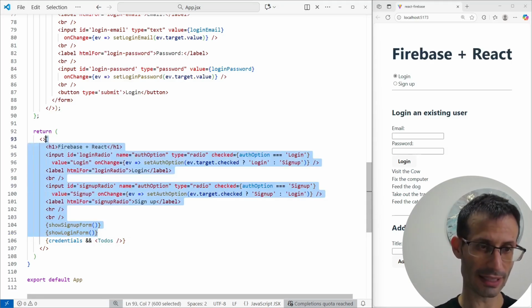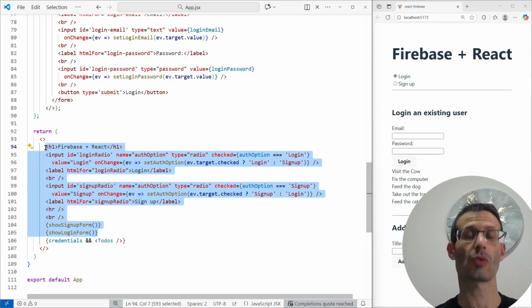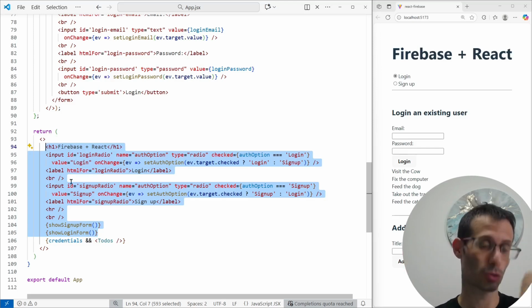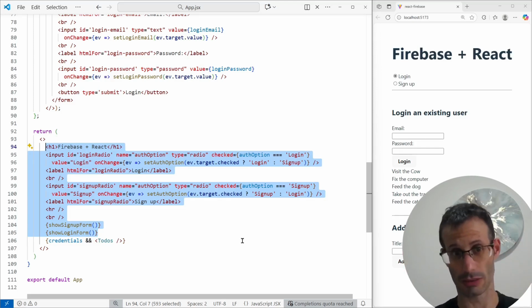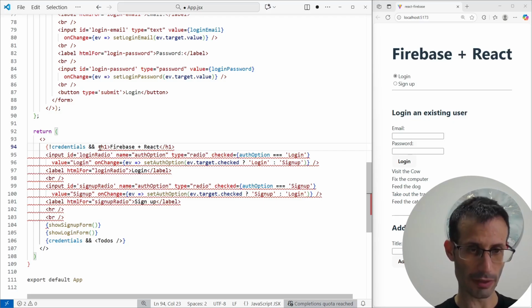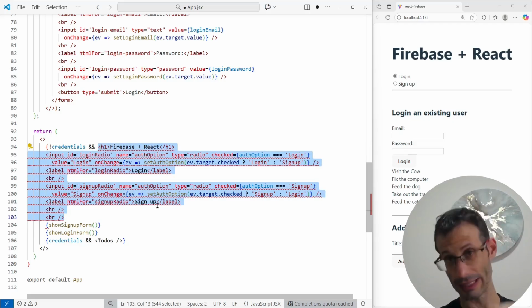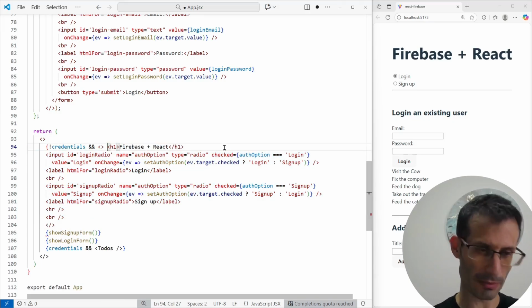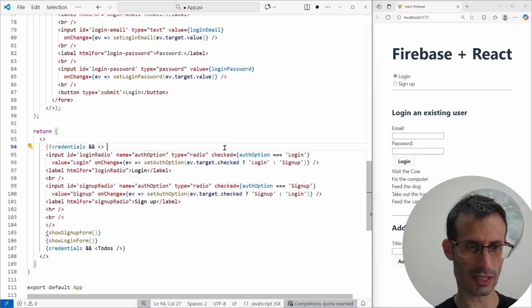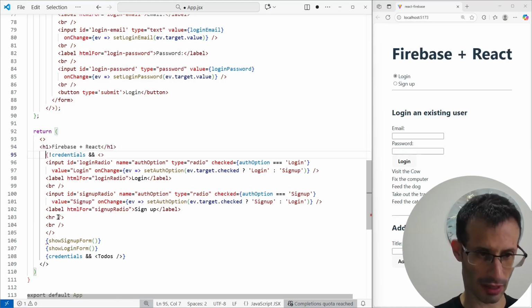This, on the other hand, needs to use the negative condition. So if credentials is null, I want to show everything that's related to authentication. So let's add the condition here. And let me wrap all of these elements in another dummy element. And this, the heading 1, probably should be shown anyway. So let me remove this and put this here at the top. And let's close these curly braces.